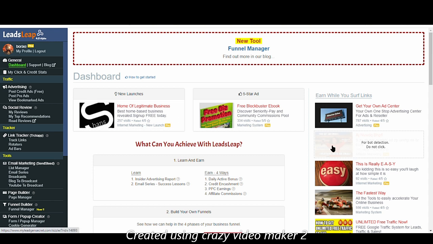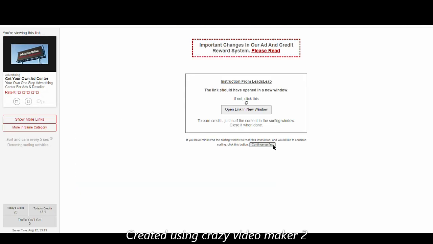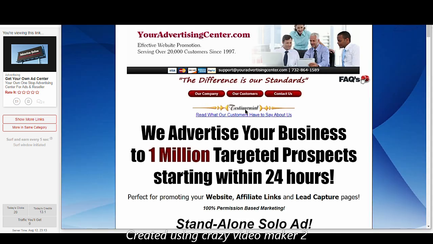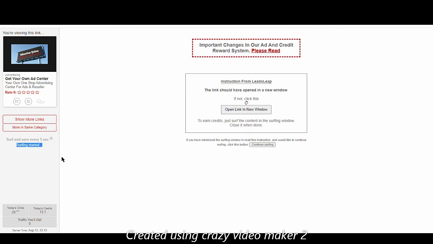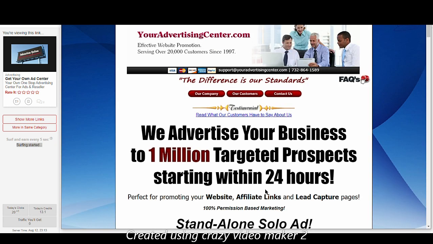All right, now when you surf an ad just like this, a window like this will appear, and you have to wait until the surfing window starts. Okay, surfing started. Now, in order to earn credits, I suggest you stay on the surfing page as long as possible, because on LeadsLeap the surfing feature is quite different. The longer you stay on a page, the more credits you earn.